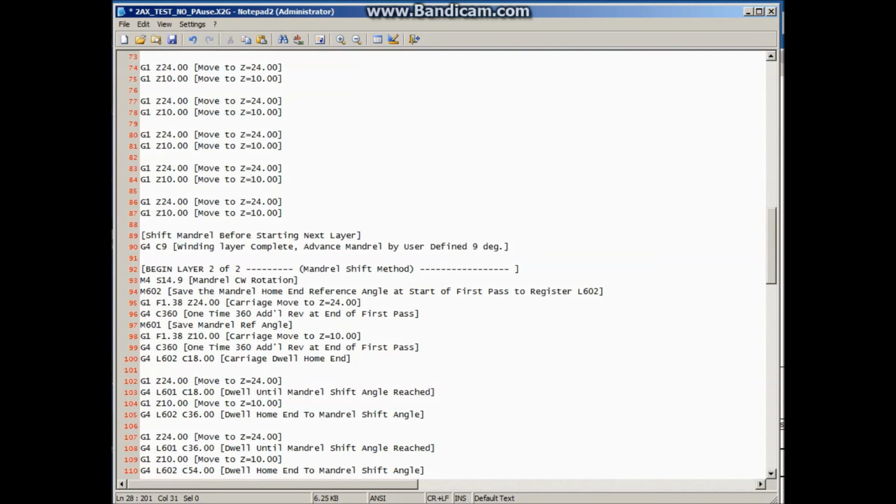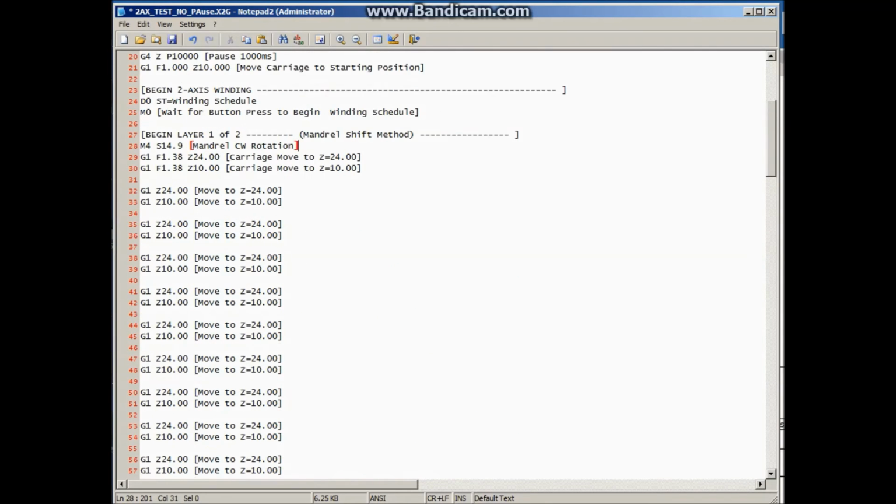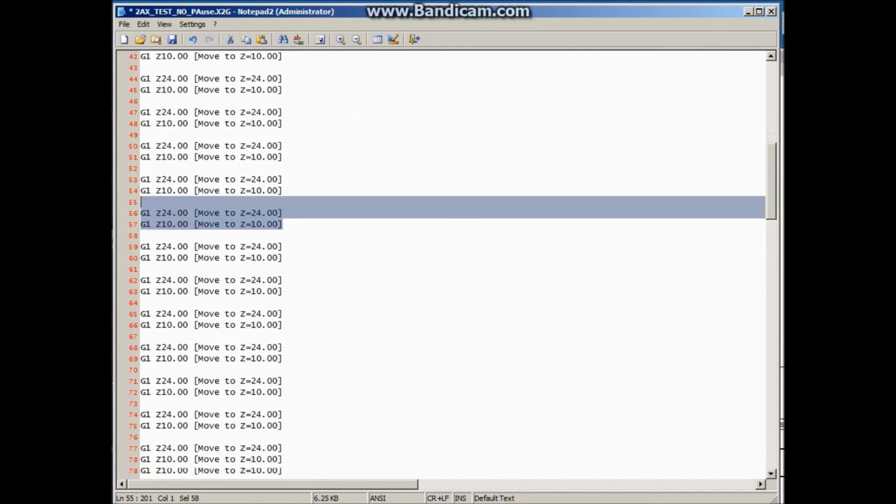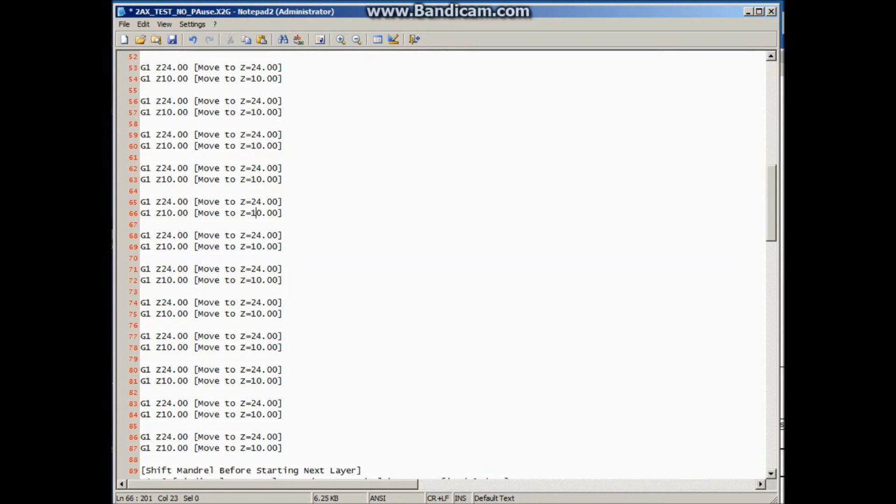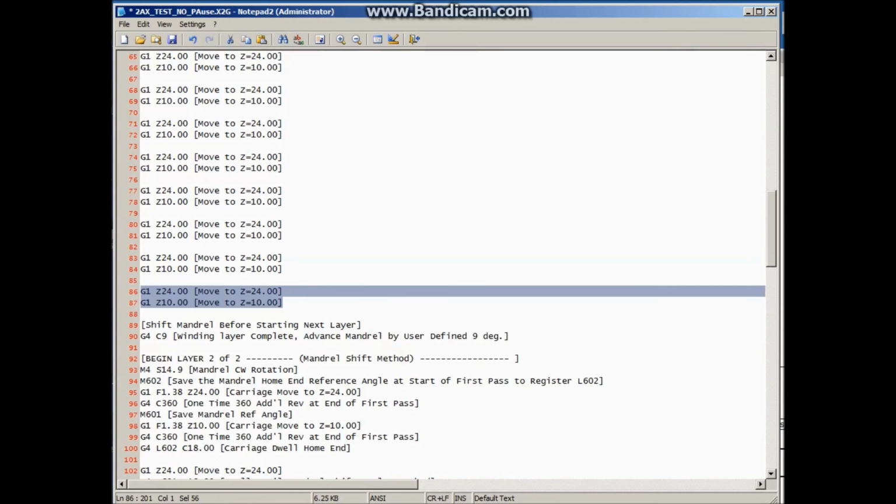So here's the end. Let's count how many passes. We've got 1. This is 1 pass down and back. 2, 3, 4, 5, 6, 7, 8, 9, 10. That's 10. 11, 12, 13, 14, 15, 16, 17, 18, 19, 20. We have made 20 passes down and back.